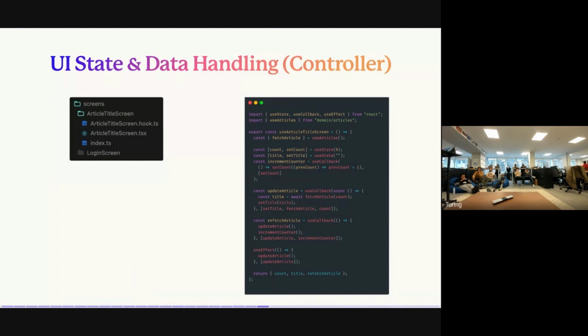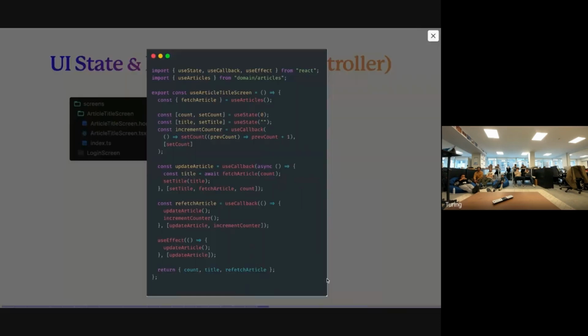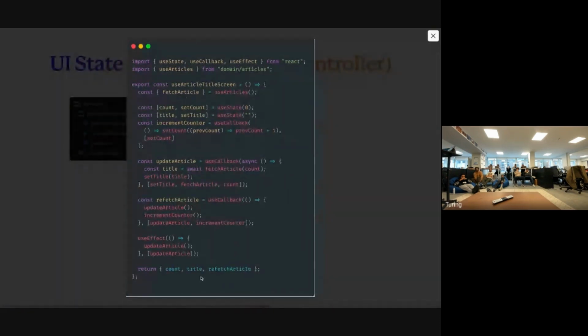All this hook does is store all of the UI state and all of the data handling, like a controller, inside of it. You abstract that away from your actual component that's just doing rendering. At the very top of this hook, we're getting articles from another hook called useArticles. We'll look at that in a sec. Then we have things like the count, which was being put in the button, the title of the article, functions to increment the counter, update the article, and maybe refetch the article, and any useEffects you might have to populate data. At the very end, we have a return with an object of everything that's needed by the screen for it to be able to do its job.